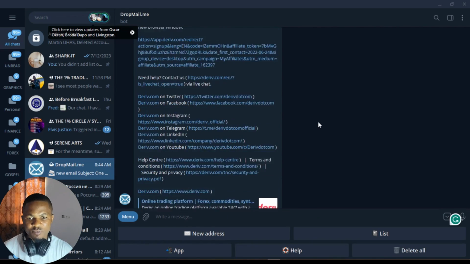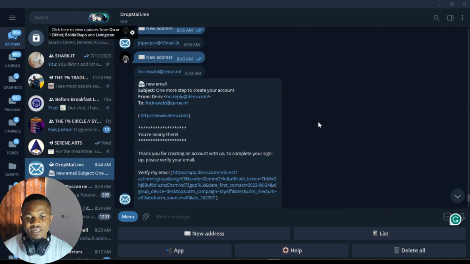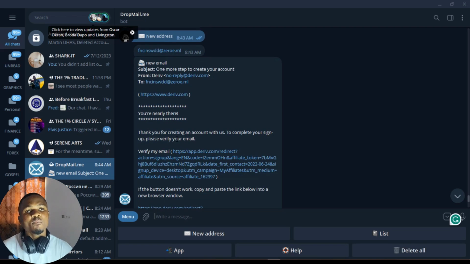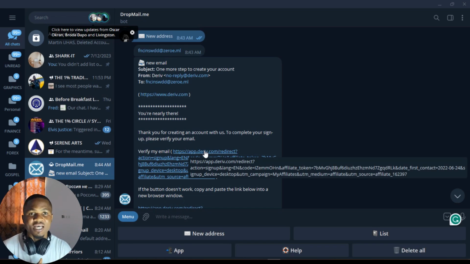Let me go to the starting point of the email. So we have over here one more step to create your account. That's from Deriv, no reply to so and so. Okay, so what I'm going to do is from the email sent to me, there's a part which states that I should click on this link to verify my account. So it says verify your Gmail, right? So over here, this is the link, and this link is going to appear in your Gmail as well.